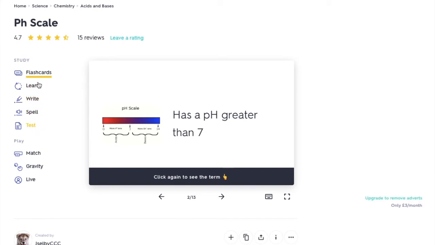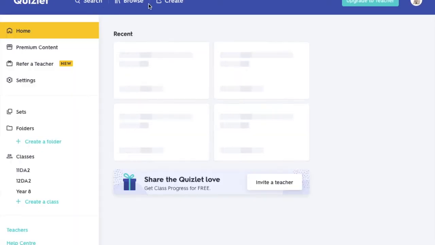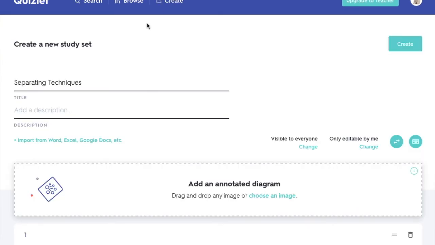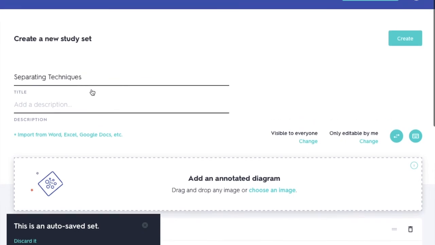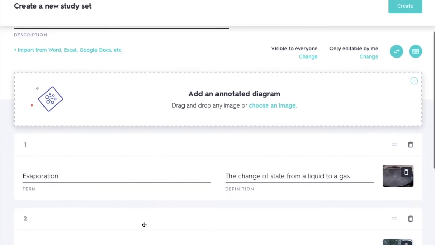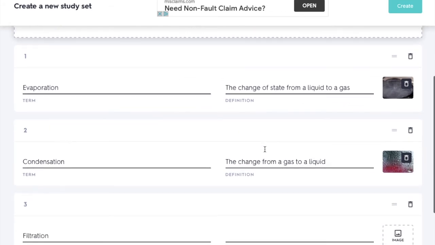There's a number of different features there that can be used for that. If you want to search for a particular Quizlet, you can search for one in particular, or the other option is that you can, just like I showed you, also create a Quizlet. So for example, this is just an example of one that I was creating there on separating techniques. If we look down here, I've typed in evaporation and the meaning, condensation, filtration.